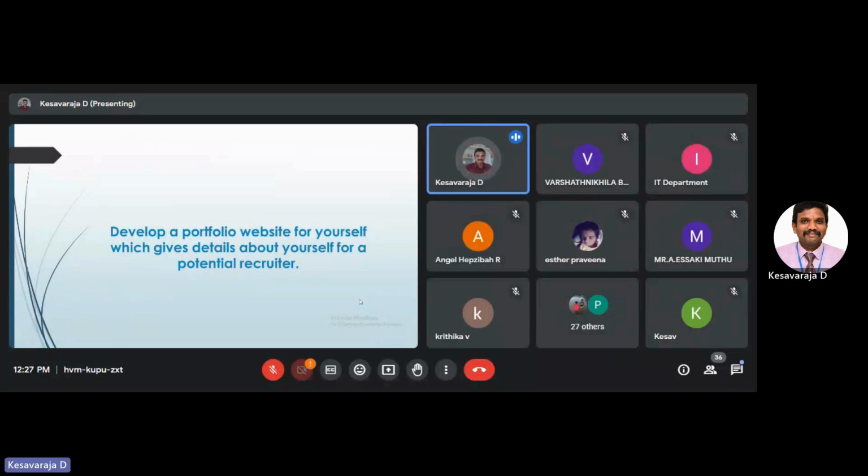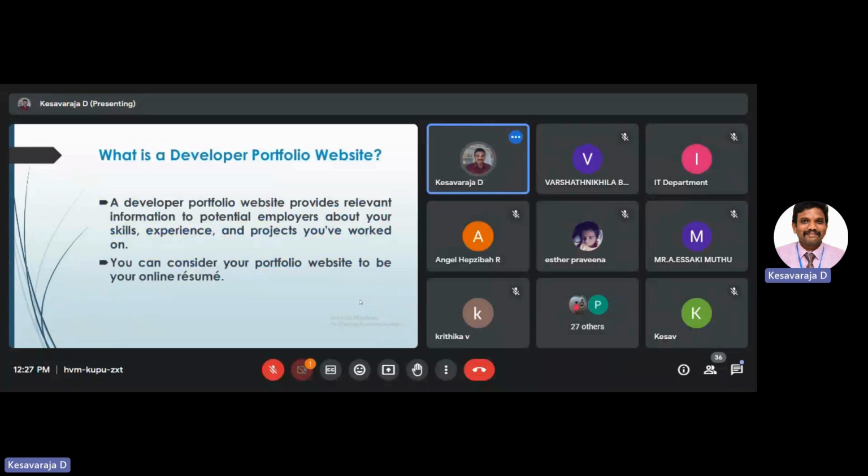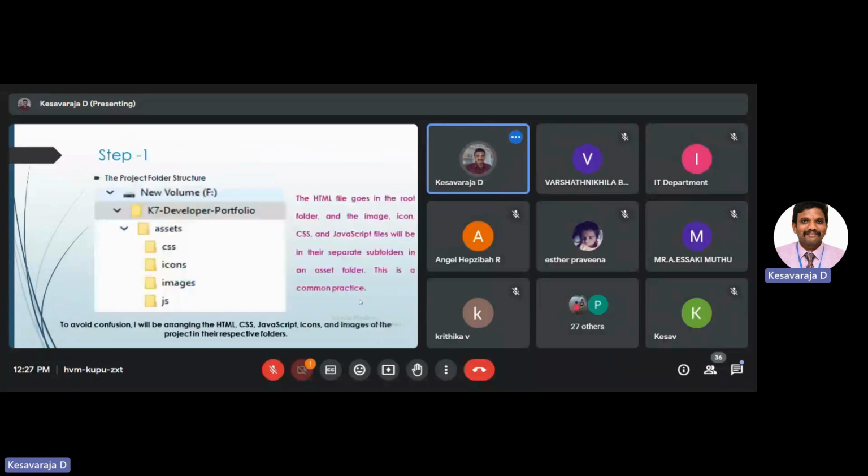Initially, I create a folder named K7 Developer Portfolio. Inside that, I will create a folder named Assets. Inside that, I will create CSS, icons, images, and JS. All my style sheet files are stored in CSS. All my icons are stored in icons. All my images are stored in images. All my JavaScript files are stored in the JS folder. So my source file is placed inside the K7 Developer Portfolio folder.